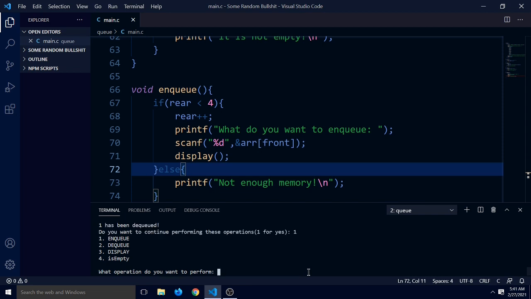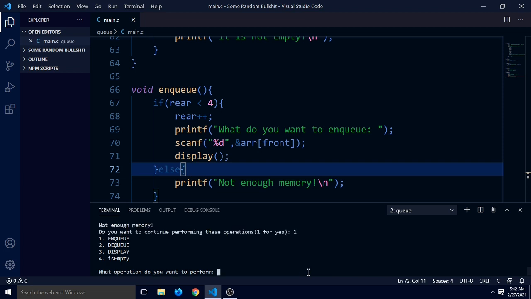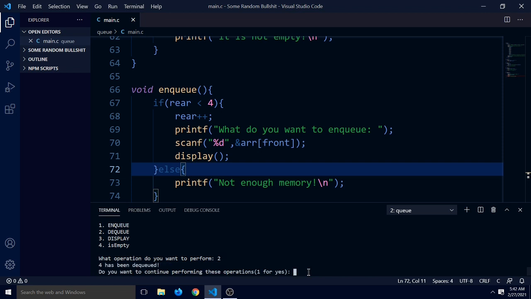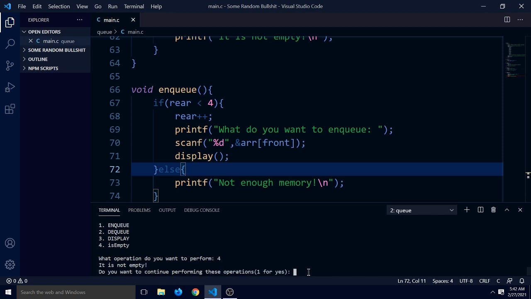Now can I enqueue? No, because the rear is not changing. The rear is not changing. So until and unless we have absolutely cleared the queue, we will not be able to put any element in there or enqueue. So let's see dequeuing. All elements have been dequeued. Now display 4, right? There's some sort of error in is empty as well because there's nothing in the queue.